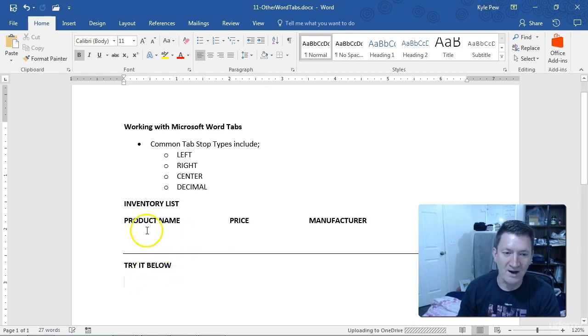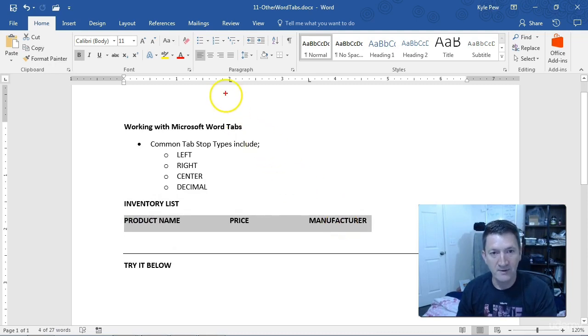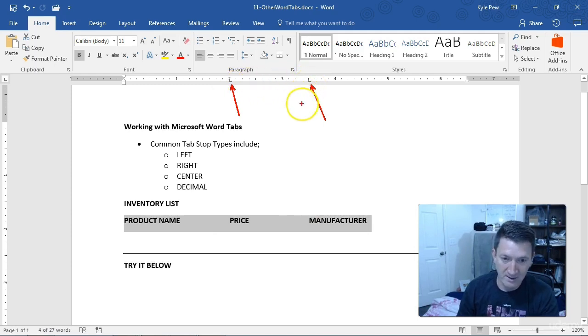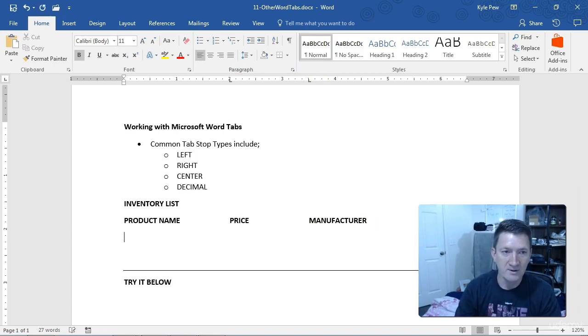Okay. All right, inside this list here, I've got 3 column headers: product name, price, and manufacturer. And you can see up above that I've got 2 left aligned tab stops, just placing the price and the manufacturer, one at the 2-inch mark and one at the 3.5-inch mark. Now, we know if I come over here and I hit my enter key, I'll drop down to the next line, and I've still got those tab stops, 2-inch mark and 3.5-inch mark, which is great.